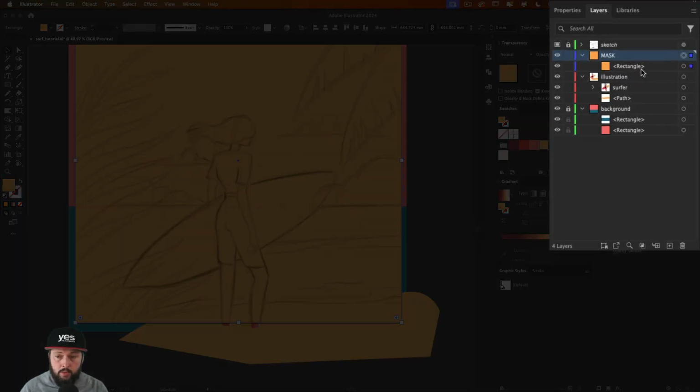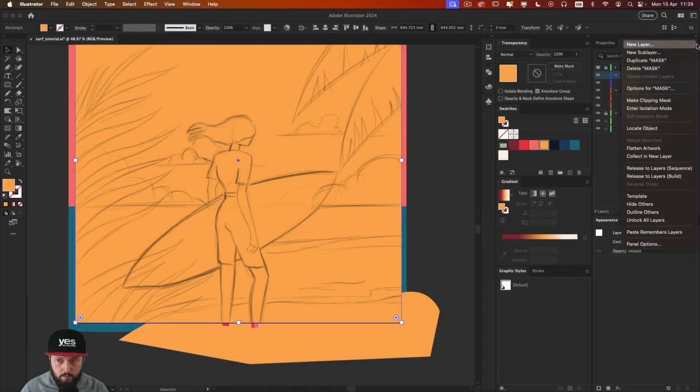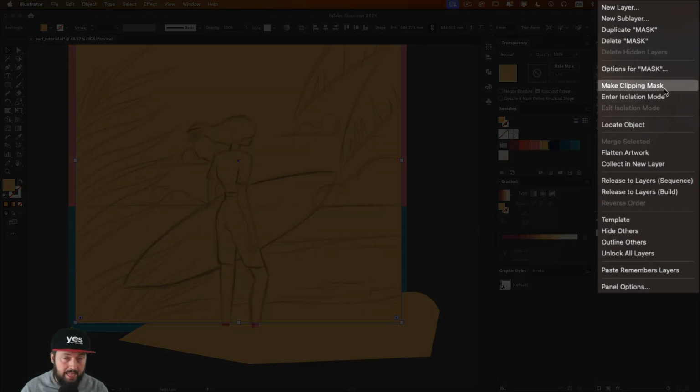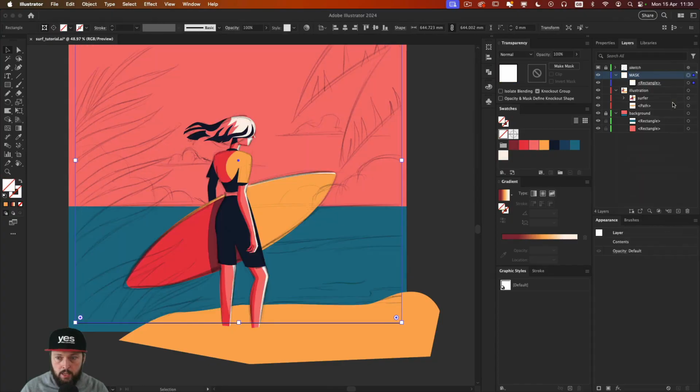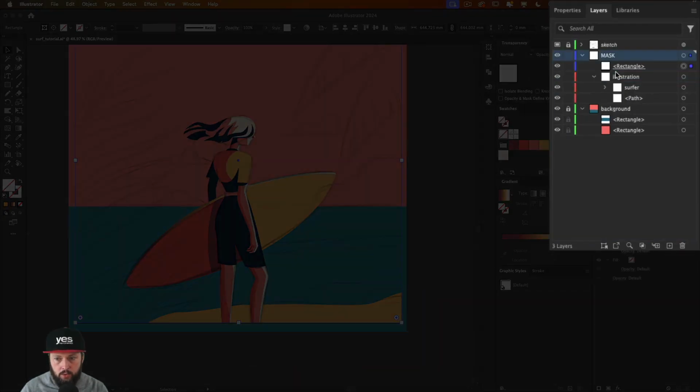While this is the only shape on this new layer, I can go to the Layers panel menu and choose Make Clipping Mask. That will turn this whole layer into a mask. And then drag the illustration layer into this layer. And then also the background layer can be dragged there. Just make sure you first close the other layer. That way they won't end up being in the same layer.